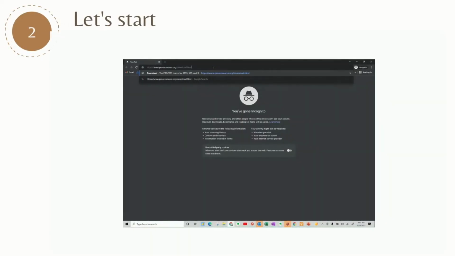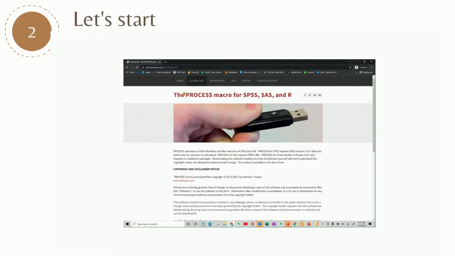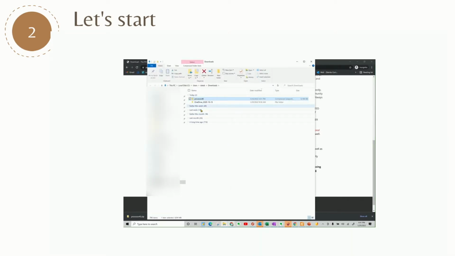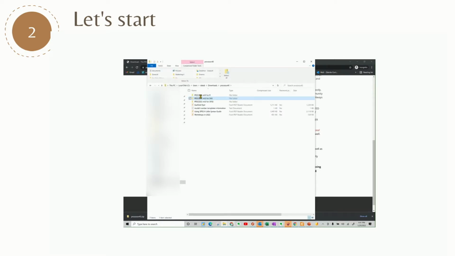As you can see, I have inserted the link into Google, and when you scroll down the page, you click on download PROCESS, and the download of the PROCESS macro starts immediately. I'm just going to show you where it's saved. It saves in your download folder or wherever your default happens to be, and there you can see that you can use this for R as well as the SPSS software. Now I'm just going to click on processing it.